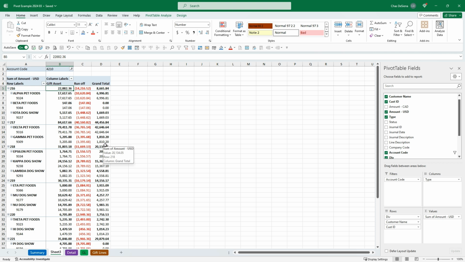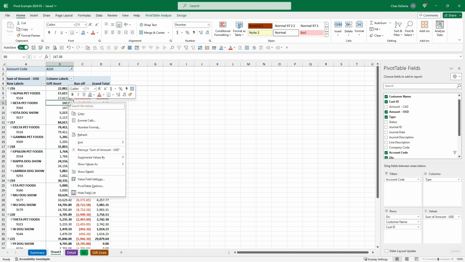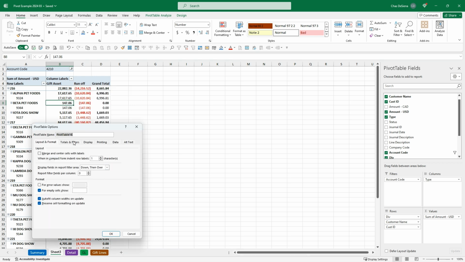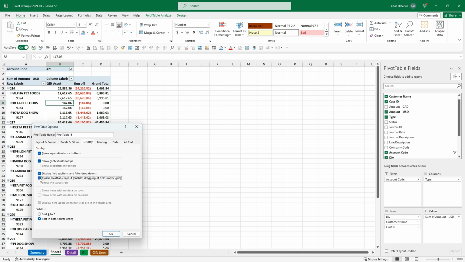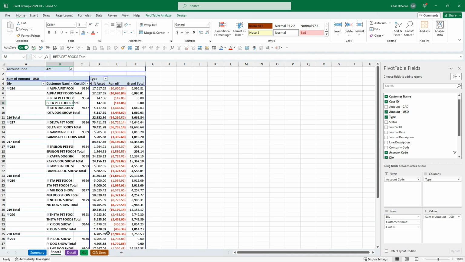And now I'm going to change this to a format that I'm more comfortable with for what I want, and that's classic pivot table. So again, you're going to right click in the pivot table, go to Pivot Table Options, Display, Classic Pivot Table. Okay. And now it's in a format that I prefer.